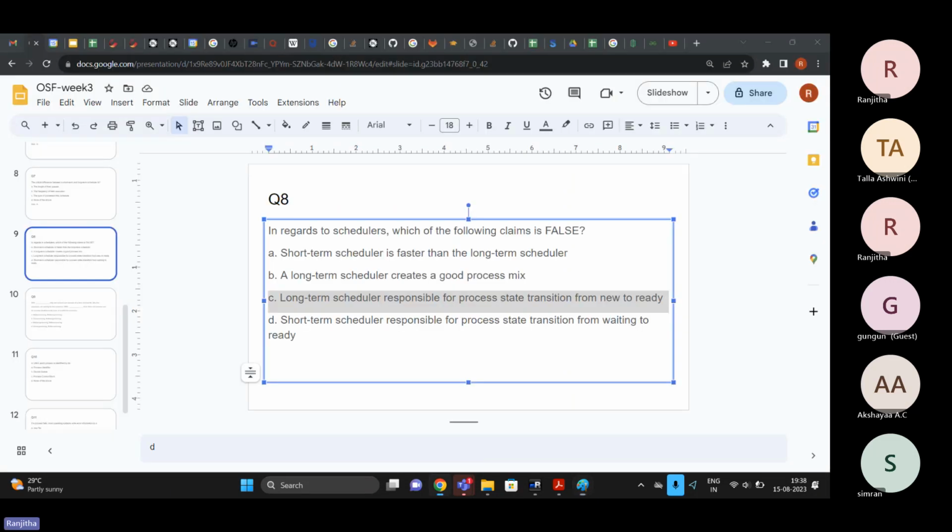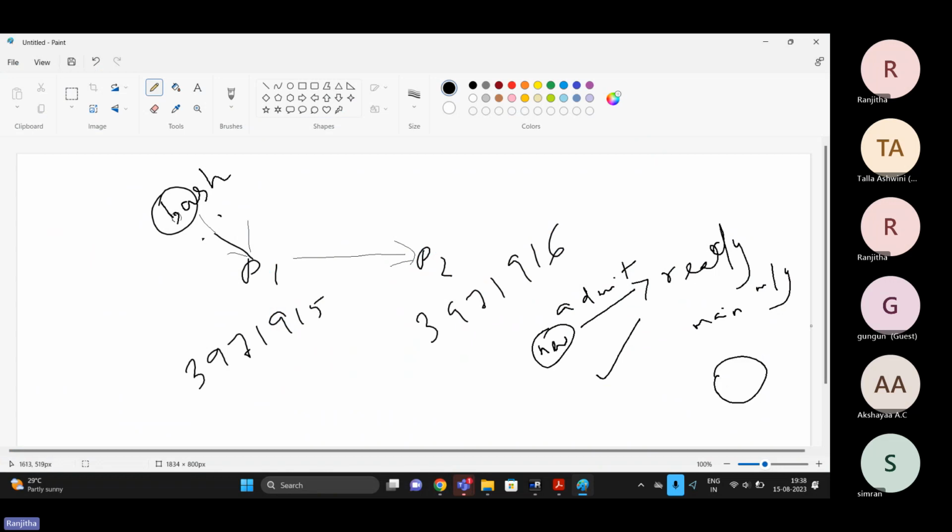Now, short-term scheduler is responsible for process state transition from waiting to ready. Is that right? Does the short-term scheduler take care of waiting to ready, or of ready to running? What does it do? Short-term scheduler takes care of assigning CPU to the process. That is, it takes care of process transition from ready to running.